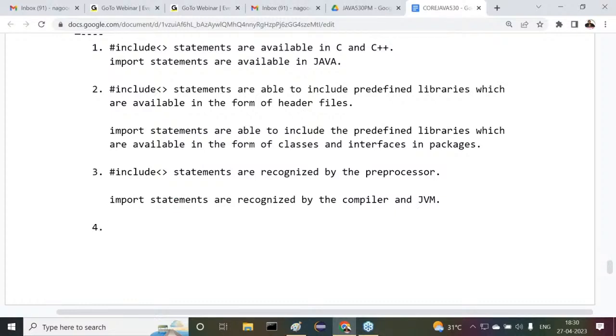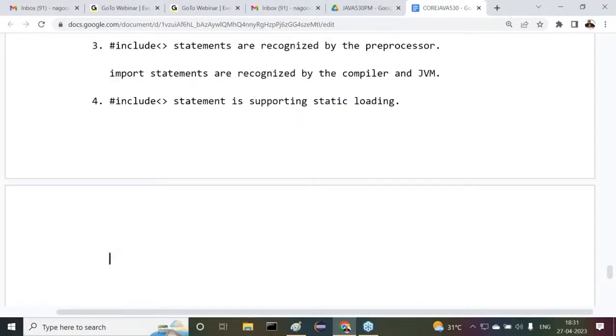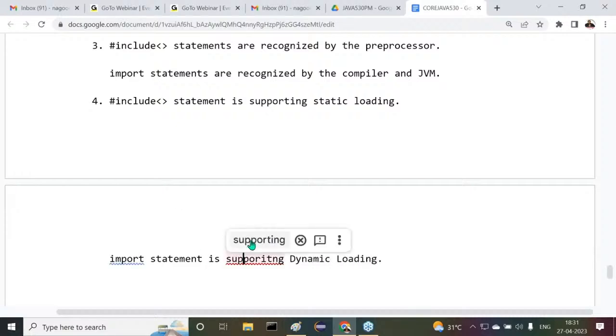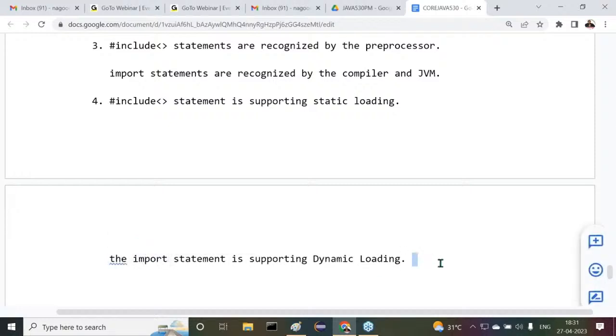Fourth one, now tell me, static loading and dynamic loading. What loading is the #include statement supporting? Static loading. But what loading is the import statement supporting here? Dynamic loading. Okay, right, sir.